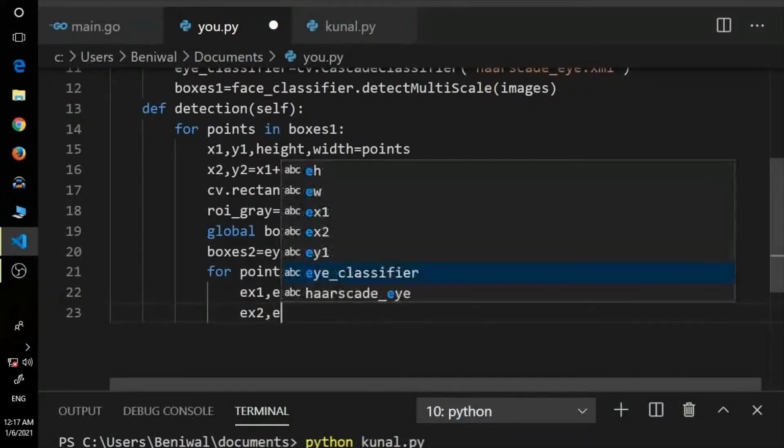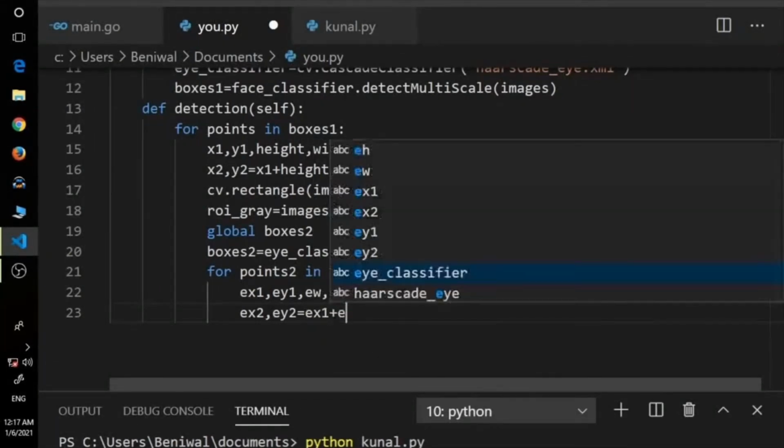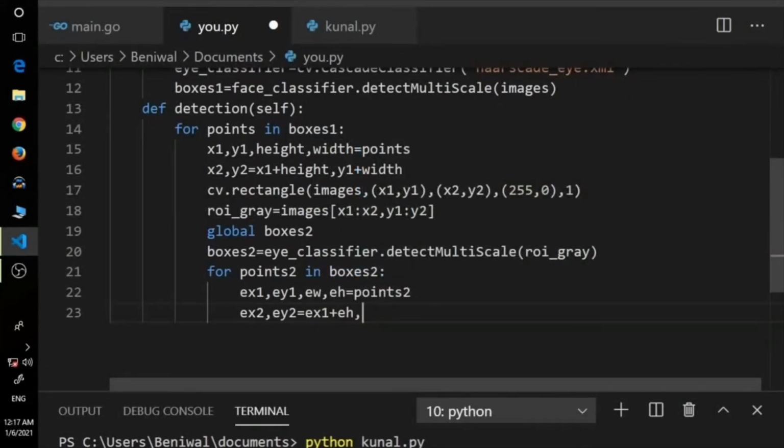So we create ex1, ey1, which is the one coordinate here, and ex2, ey2 equal to ex1 plus eh, which is the height of your eye, and ey1 plus ew, which is the width of your eyes. For the rectangle we obviously need two coordinates, so we have ex1, ey1 and ex2, ey2.